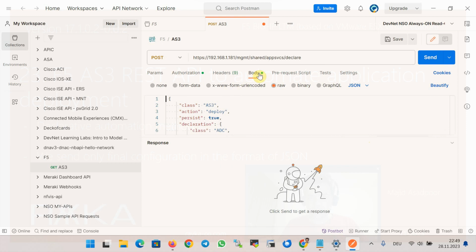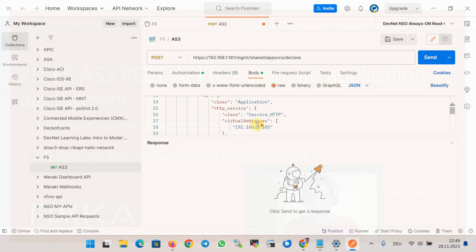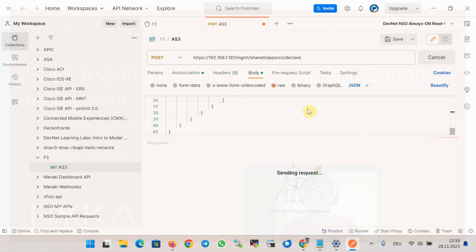In the body tab, we send the prepared JSON configuration file. We select raw and JSON as the input type and copy the configuration to the body section. Here, the name of the container is tenant1, the name of the application is service HTTP, then the virtual IP address of the virtual server, the web pool, and the web pool members. Then we click on the send button to send the configuration to deploy the new application.